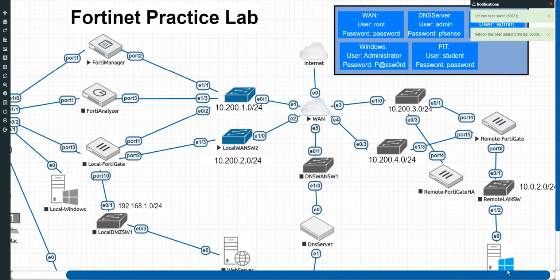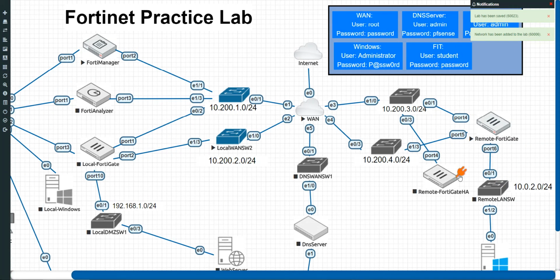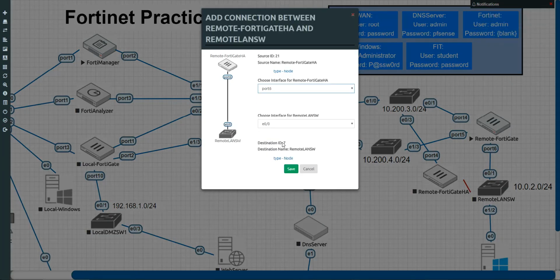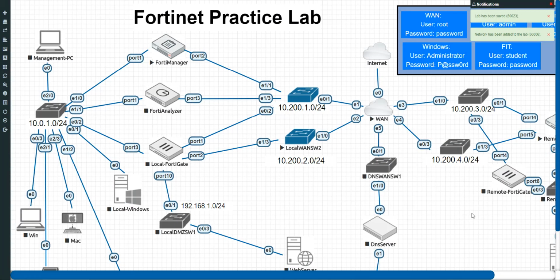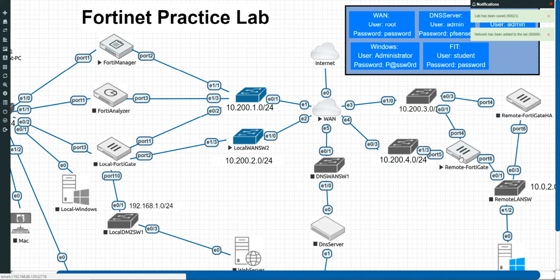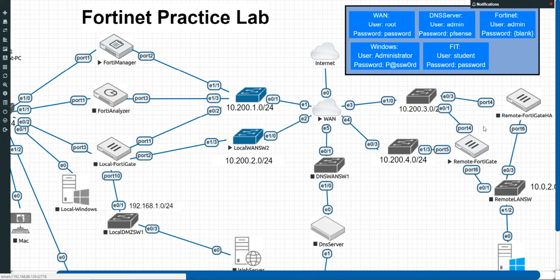I'm not going to do the secondary right now, but I am going to connect port 6 to our LAN. This way I can use the web configuration GUI to administer this FortiGate once we get it up and running. So there we go, I have physically plugged it in. Let me move this over and move this down a bit. So I've physically plugged in port 4 to WAN 1 and port 6 to LAN 1, so they're mirroring this remote FortiGate.